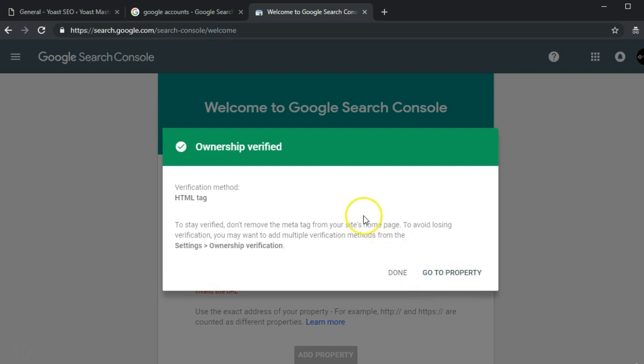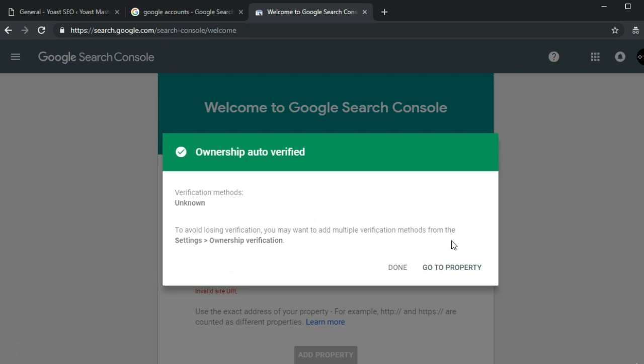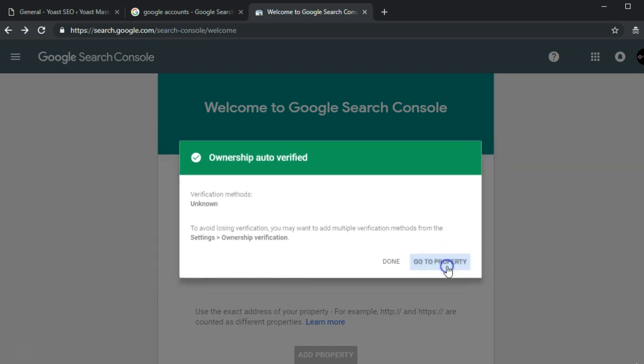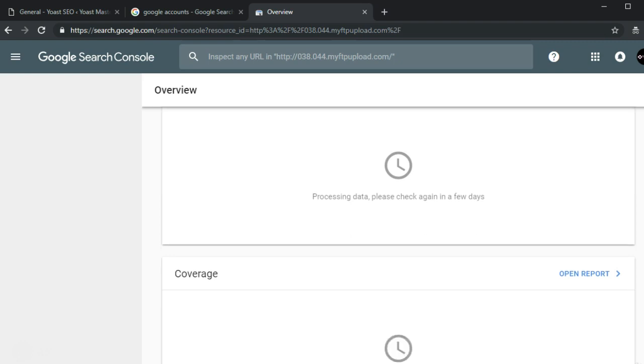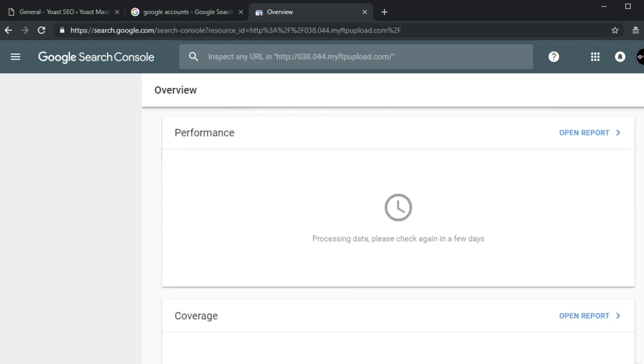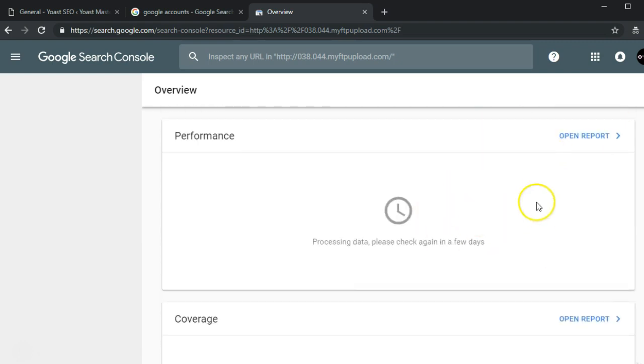And as you can see here, it says Ownership Verified. The next thing I can do is I can click on Go to Property. And what this is going to show me is a dashboard in the Google Search Console. You're going to see three sections: Performance, Coverage, and then Enhancements. The performance in search engines will show here.